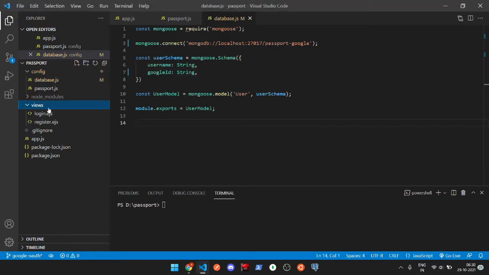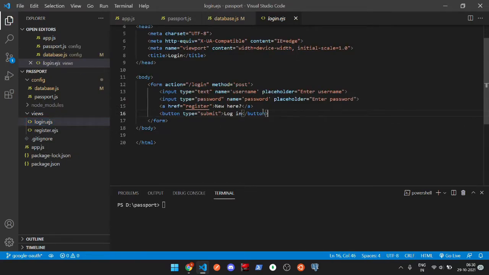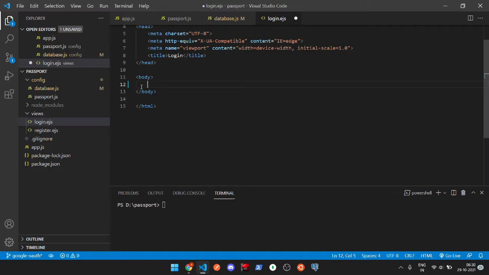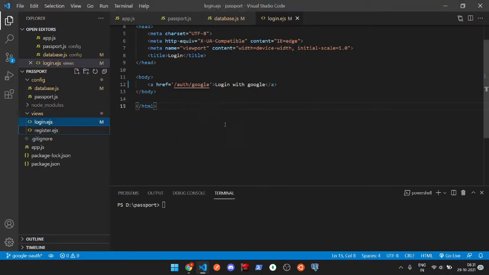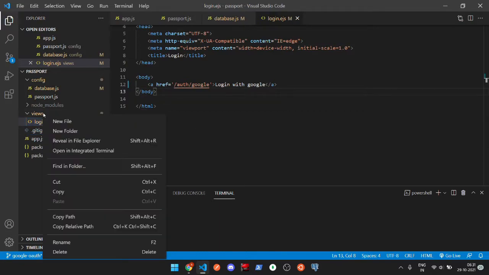We'll go to the views folder and look at the login file. We don't need this form, so we'll just remove the whole thing. And we'll just add an A tag that will redirect us to this route whenever we click on it. So the login file is done. This is the change that we need to make. We actually don't need this register file, so we can just delete it. We can also add a file for the protected route.